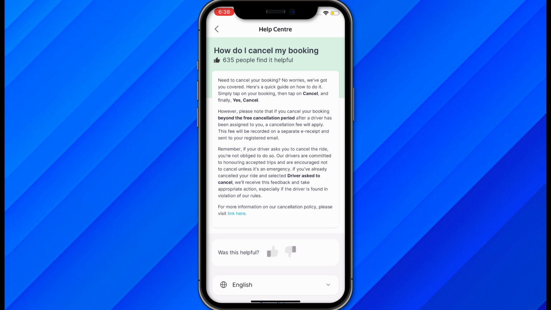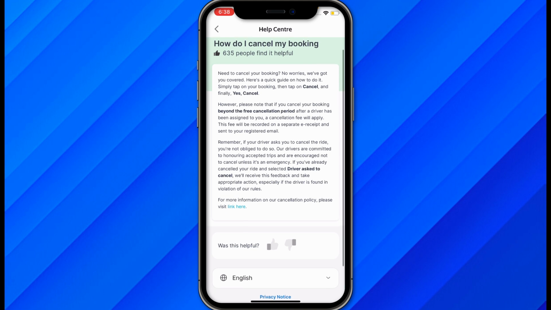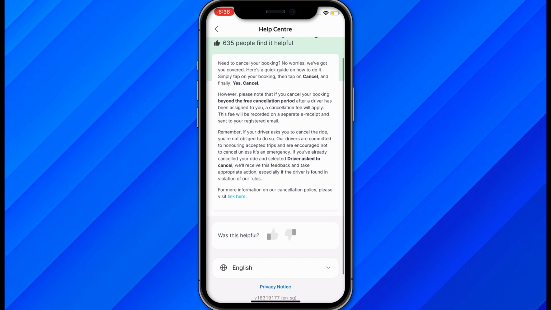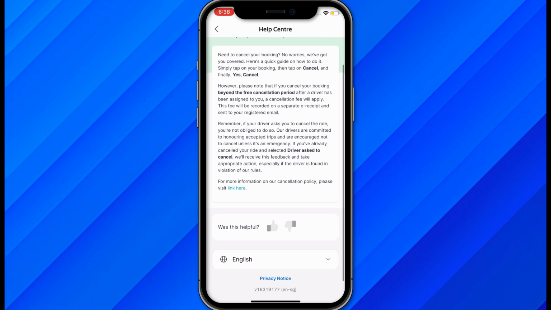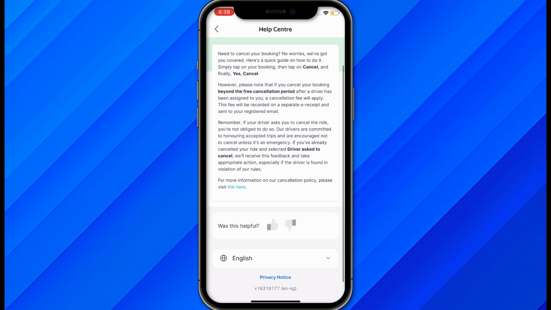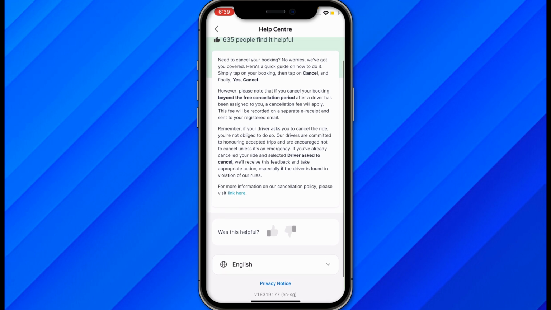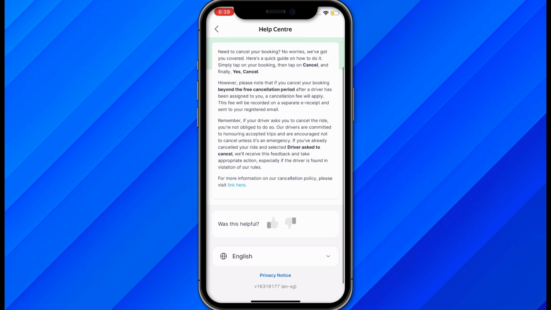So, need to cancel your booking? No worries, we have got you covered. You can cancel the booking, just click on cancel, and finally yes, cancel. However, please note that if you cancel your booking beyond the free cancellation period after a driver has been assigned to you, a cancellation fee will be applied. The fee will be recorded on a separate e-receipt and sent to your registered email address.